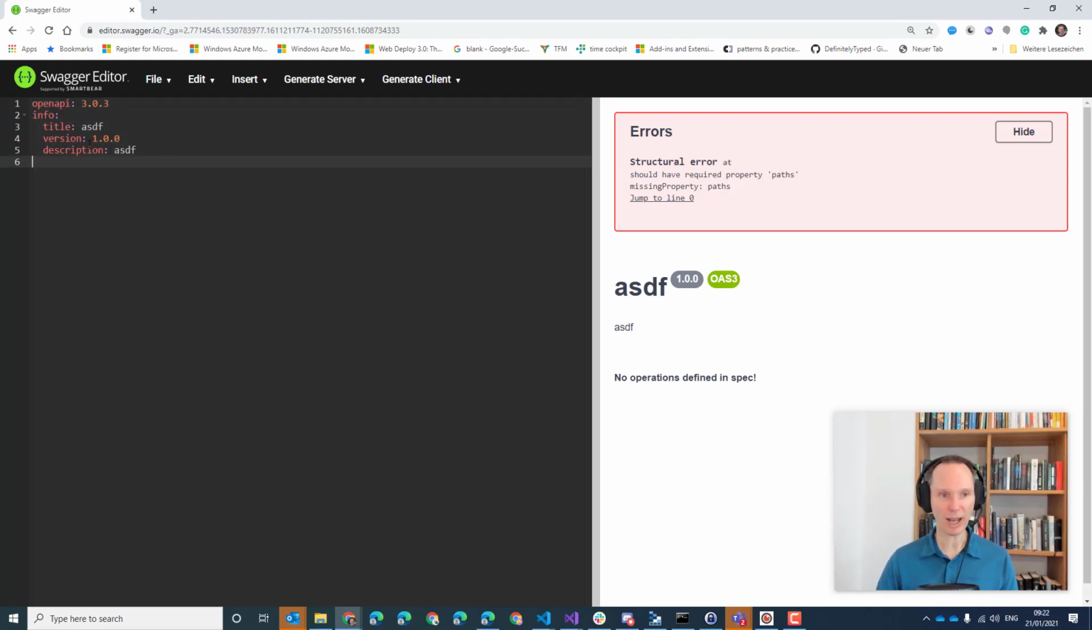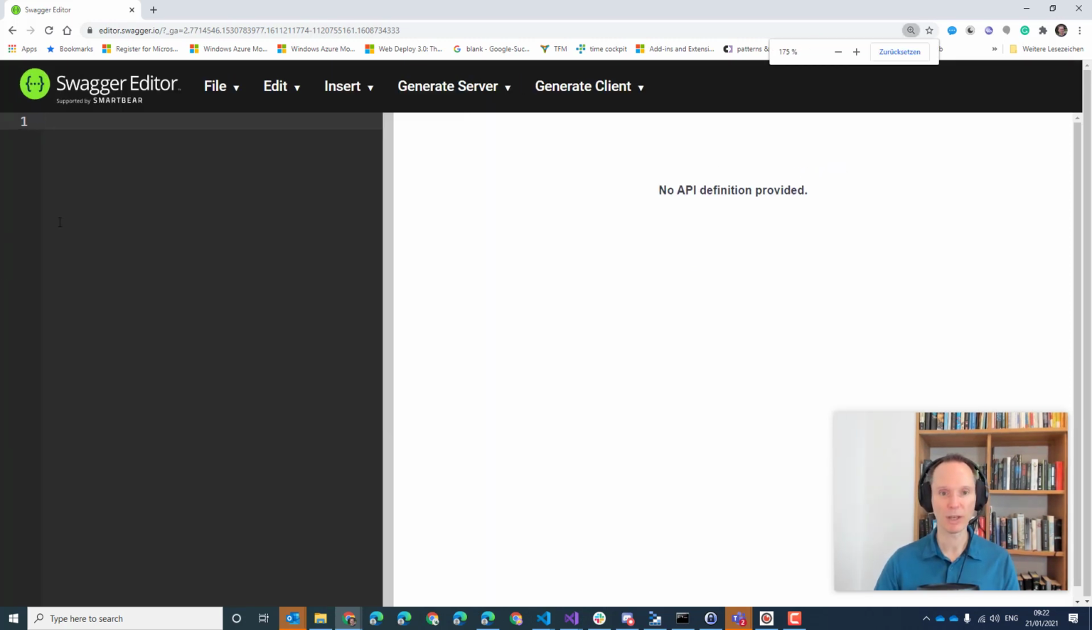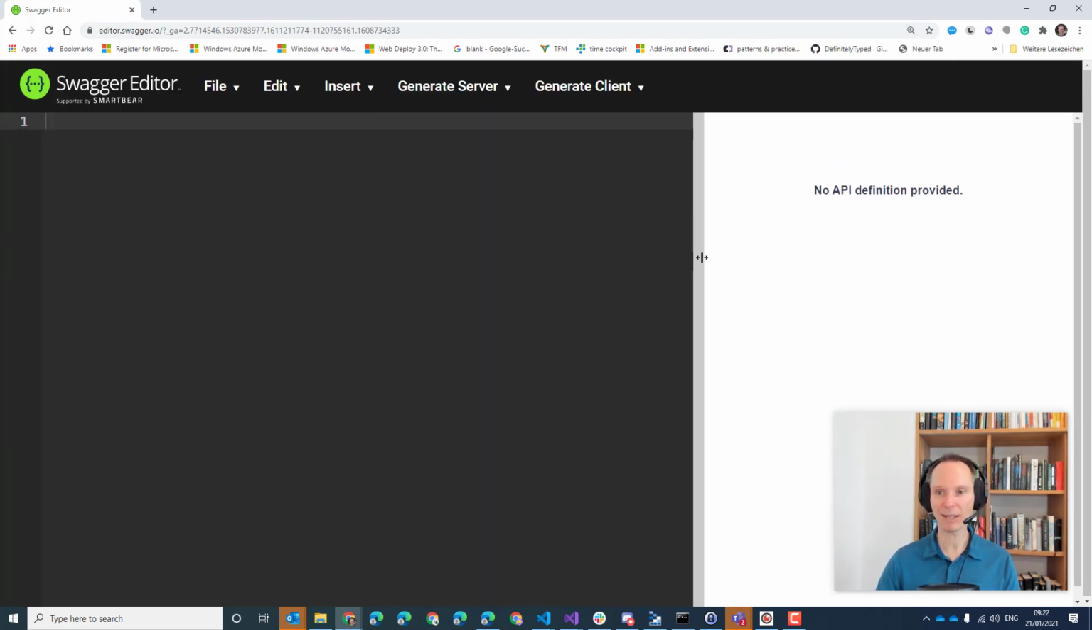If you already have some code here on the left-hand side, I ask you to delete everything to start from a blank page. I will zoom in a little bit so that you can read my text properly.